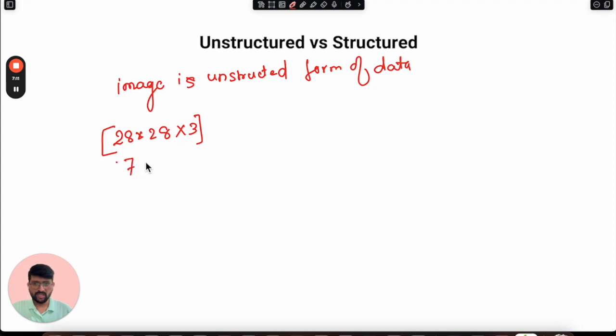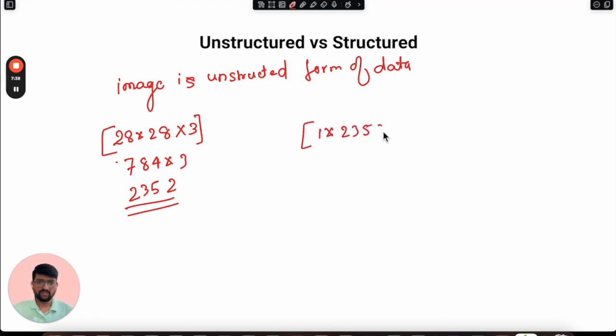28 cross 28 would be 784 into 3. 4 3s are 12, 8 3s are 24, 1 25, and 7 3s are 21, 2 23, 2 3. Yes, 2352 elements would be there. So can't we store these 2352 elements in the form of 1 cross 2352? Alright, definitely we can do that, right?